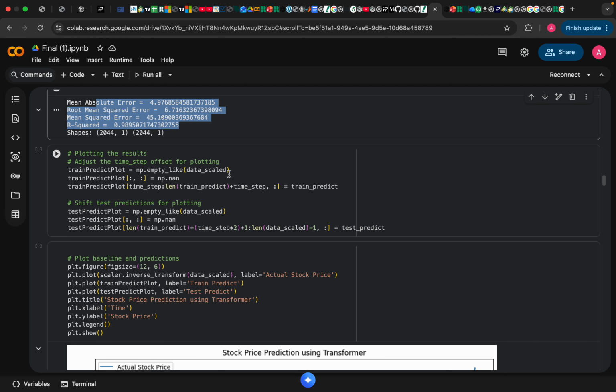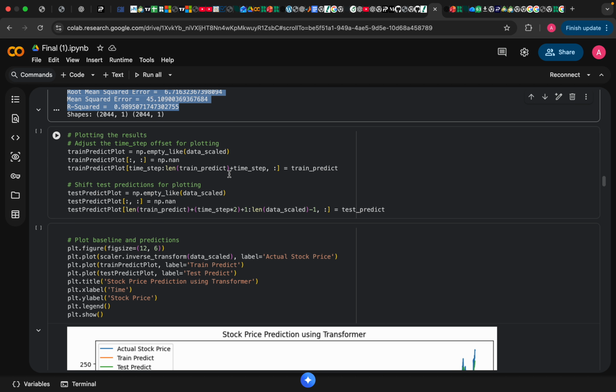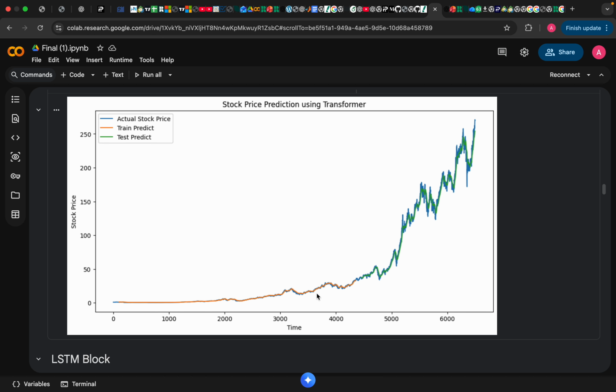I will show you the table of all these values of all three models. Don't worry. And here is the visualization. You can see the visualization of the three: actual stock price, train predict, and the test predicts. In blue, we have the original stock prices, as I showed you in the earlier presentation part. Then we have the transformer model, here is the orange one.